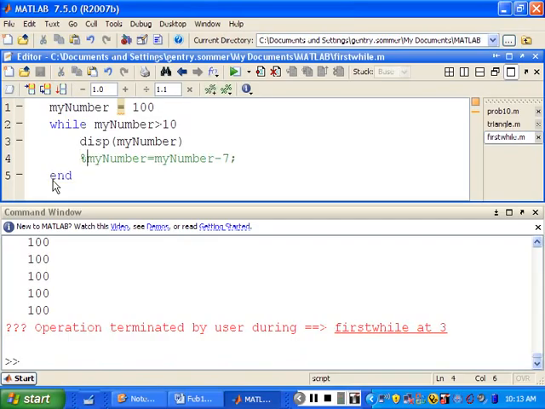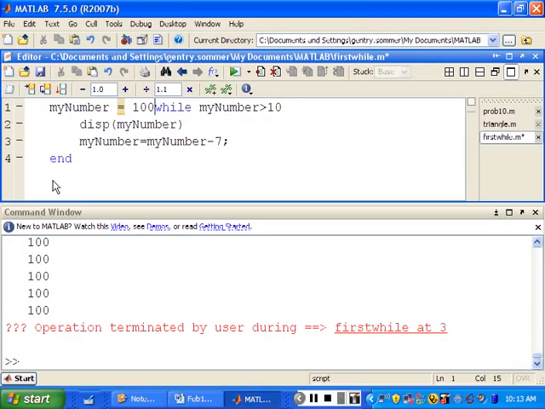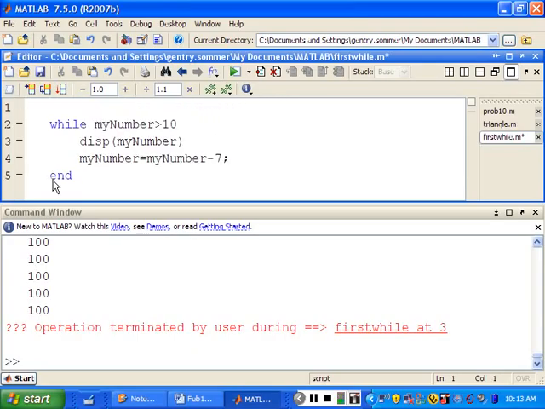So I can use this to do something interesting like keep checking to see if somebody is giving me valid input. This is one thing I use while loops for quite a lot. So let's say I want to do a number equals input, give me a number between 1 and 10.